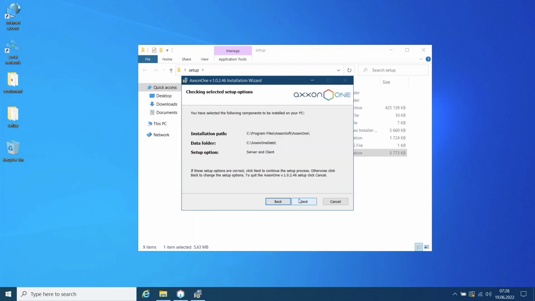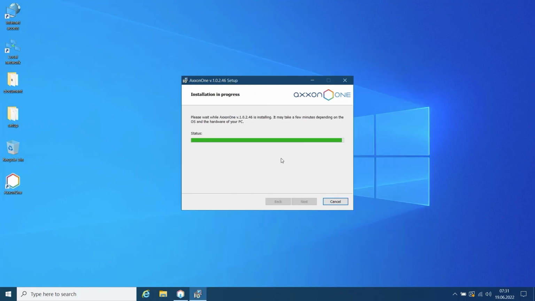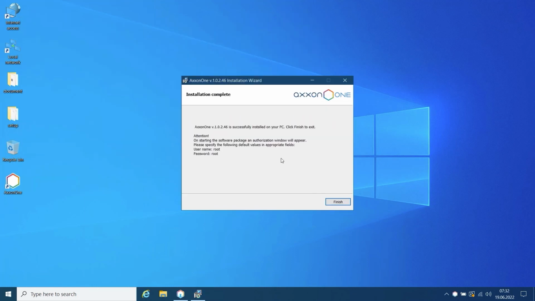A dialog box appears, showing the installation parameters. Click Next. When the installation is completed, click Finish.